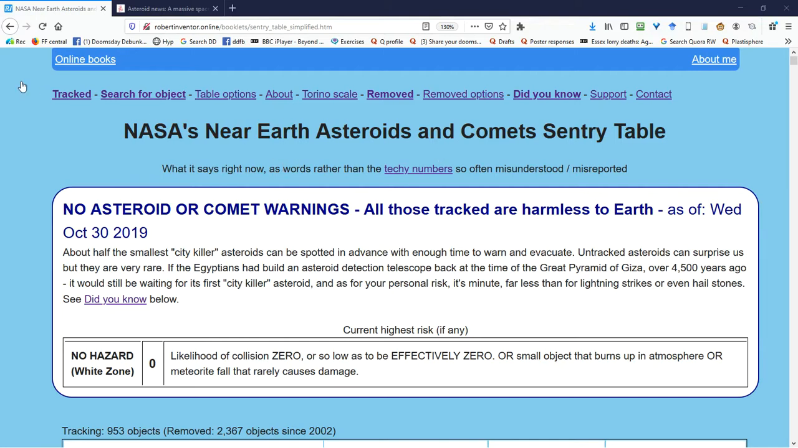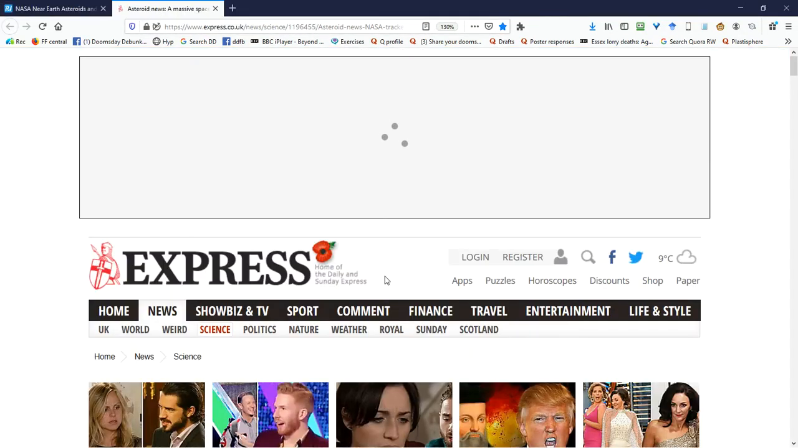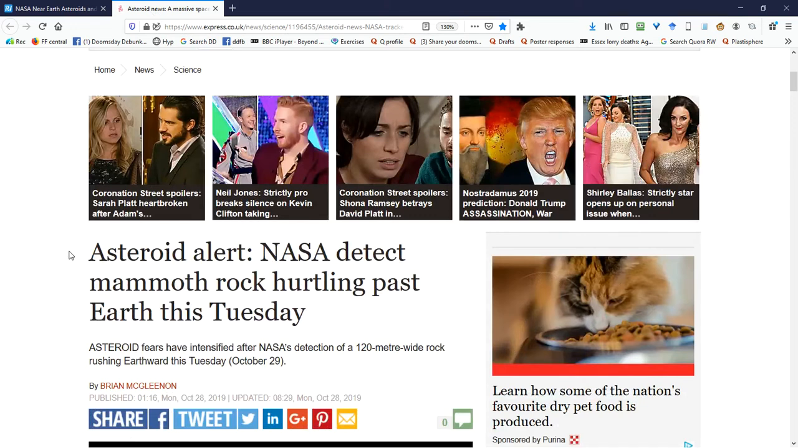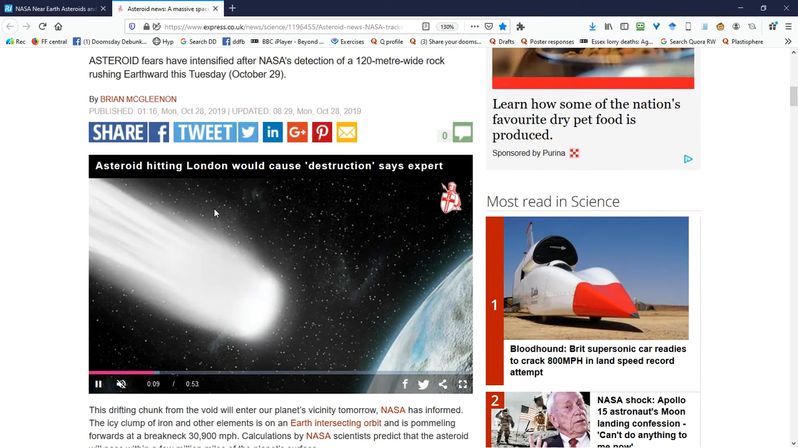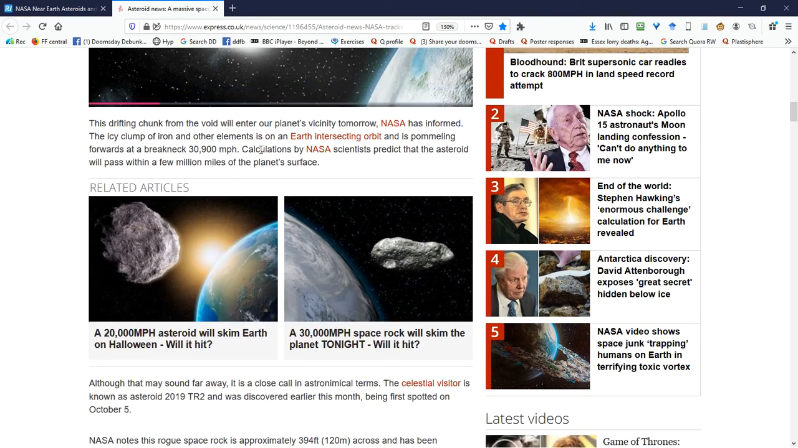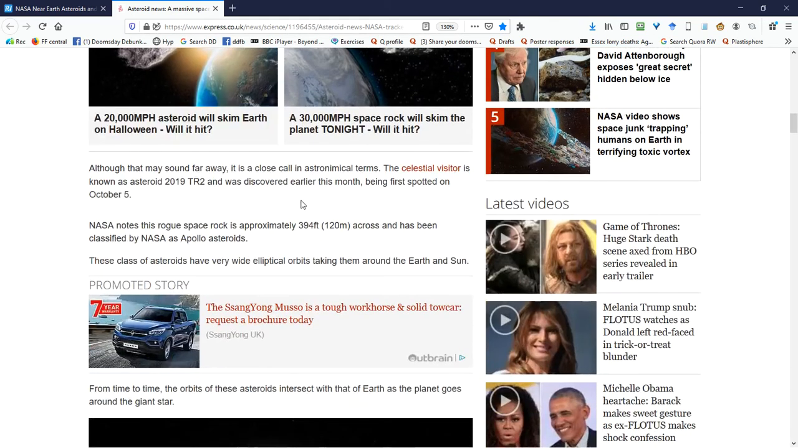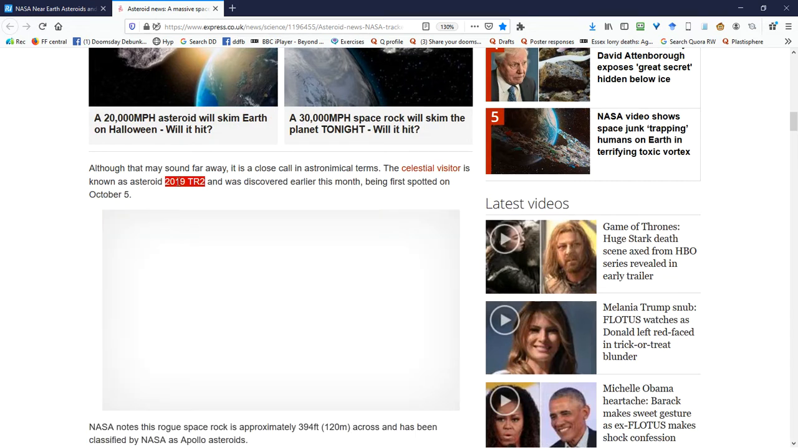Just to show you quickly how to debunk, how to look up an asteroid, because I can't always be here day and night to look them up, and it really helps if you can look them up yourself. So if we go and look here, here's one of these fake asteroid stories from the Daily Express, and you've got to look for the name of the asteroid they claim is going to hit Earth. It is known as 2019 TR2. You highlight that and click copy.